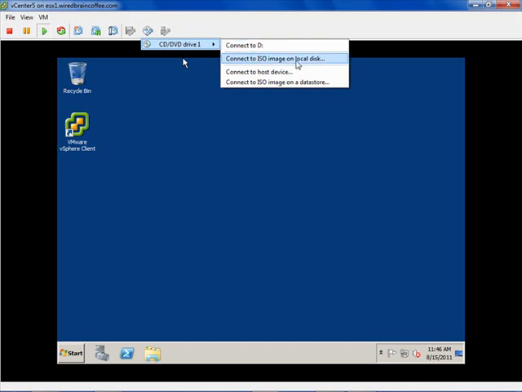I could connect it to an ISO image on the local disk. I could connect it to a device on the host, like the physical CD-ROM drive on the server, or to an ISO image on a VMware vSphere data store. So all these different methods would be used to get software or get files to the virtual machine.